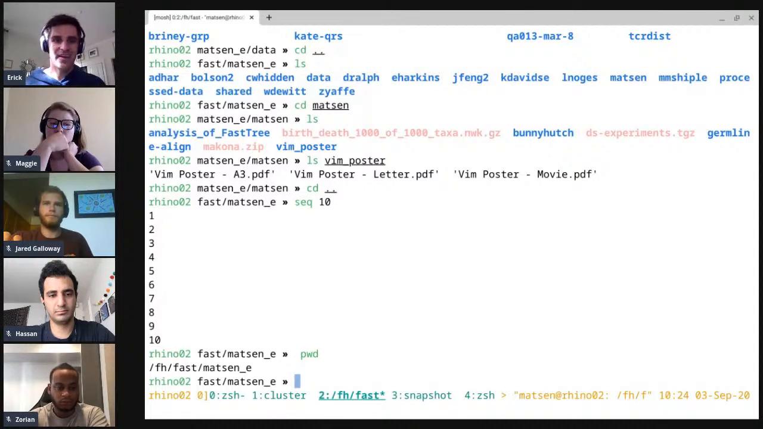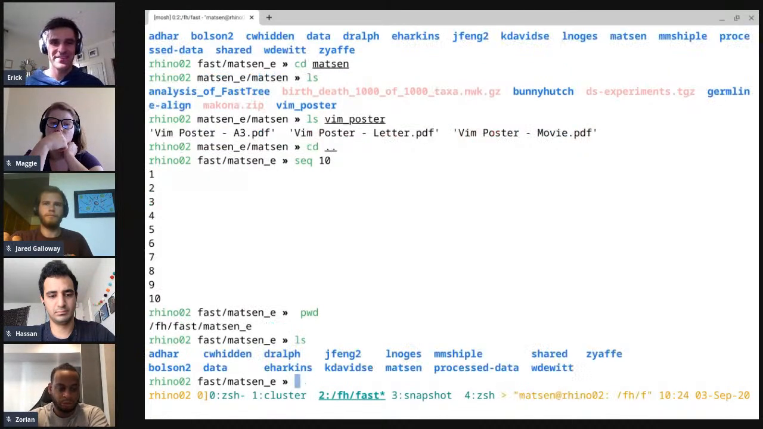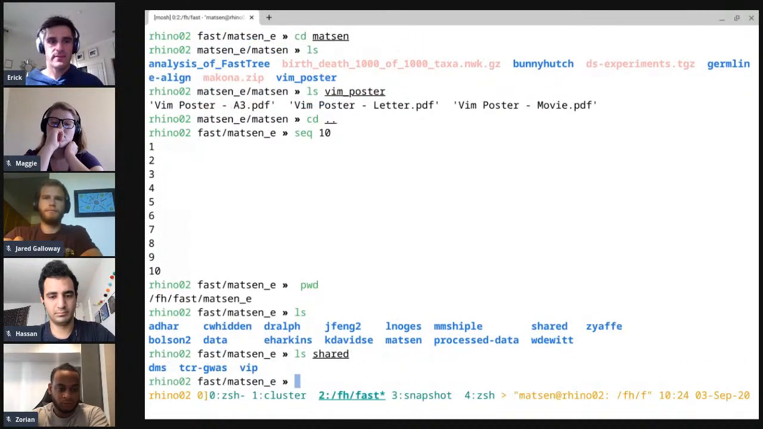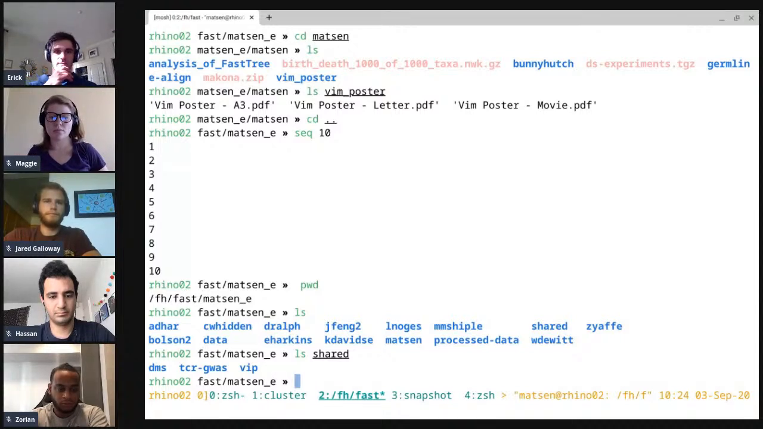In my group, it's not super well organized, to be perfectly honest, but everybody has their own directory. Anybody can make a directory here. We also have some shared projects. If we have a specific project with lots of people contributing and there's not one owner, then it goes in here. So that's a handy thing.